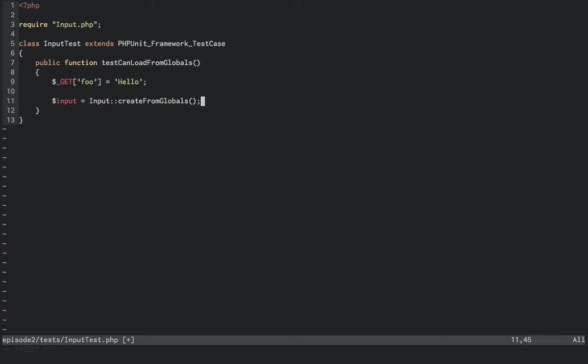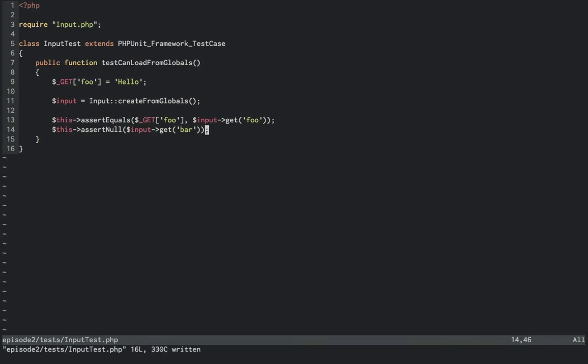We'll store this to the variable input, and this is simply a convenience method that is something the Symfony HttpFoundation component allows and a few other PHP frameworks. Next, we'll make an assertion that GET foo is equal to input get foo. We'll make one more assertion that input get bar is null since it doesn't exist. This could be a separate test altogether, but for the sake of brevity, this will do just fine.